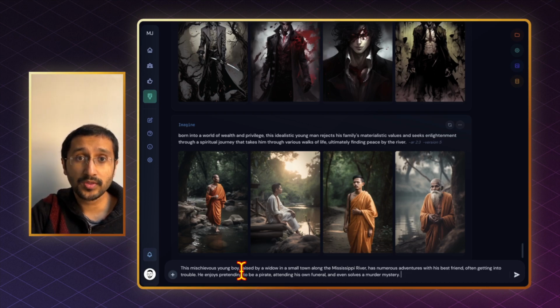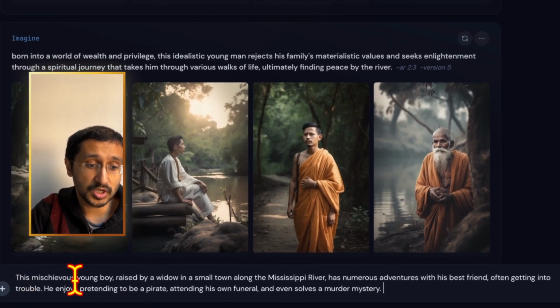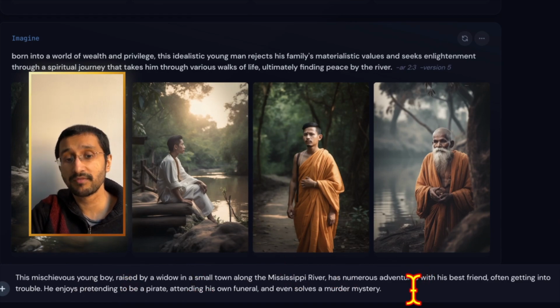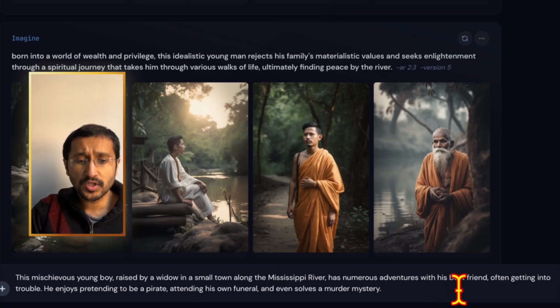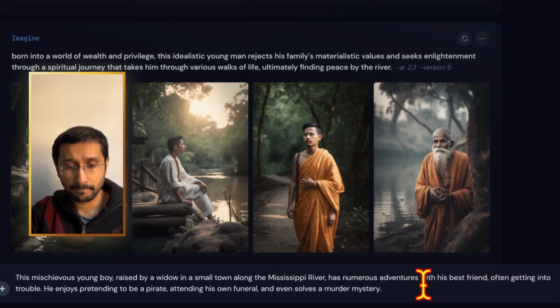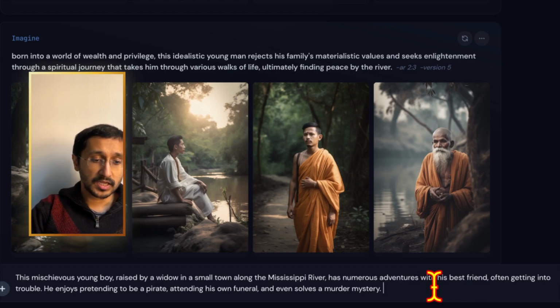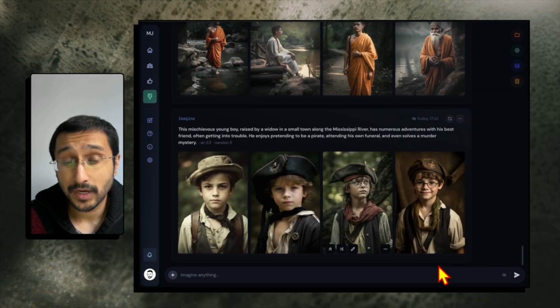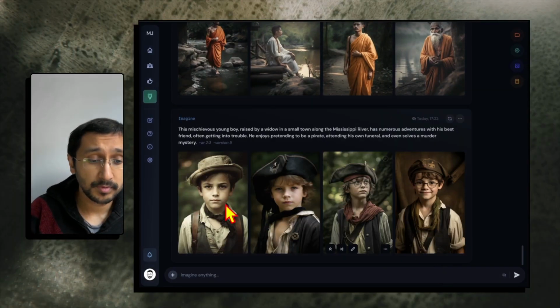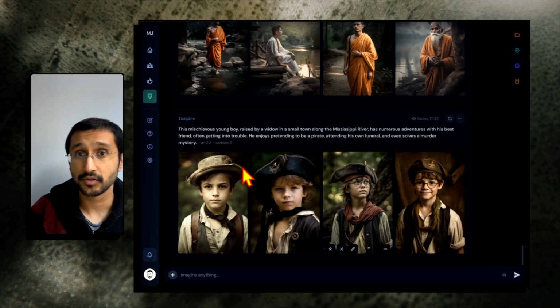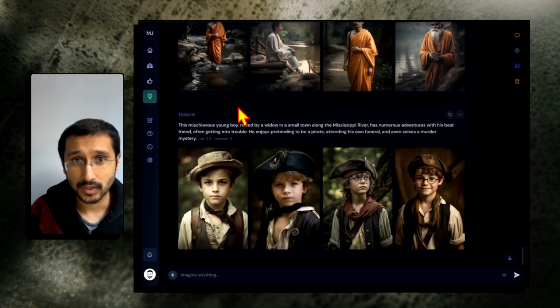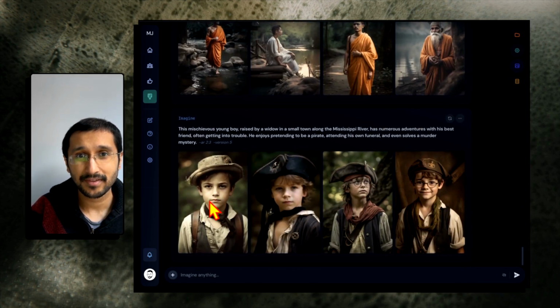Now we are going to go with the next character, which is this mischievous young boy raised by a widow in a small town along the Mississippi River. He has numerous adventures with his best friend, often getting into trouble. He enjoys pretending to be a pirate, attending his own funeral, and even solves a murder mystery. If your guess is as good as mine, then you would probably be able to guess which character this is based on the description. Unlike some of the previous ones, this specific one, I think we know who this is.